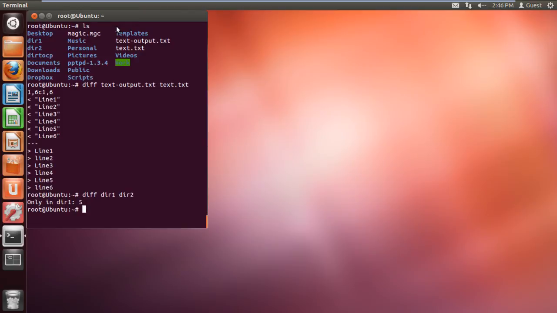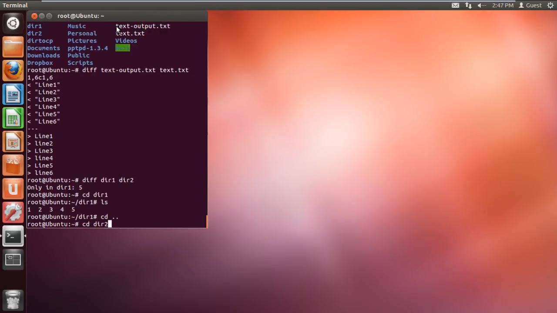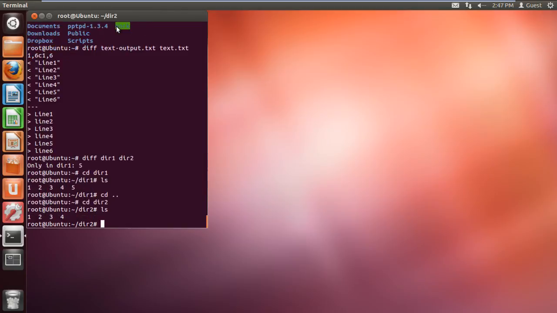To confirm that, let's check manually the difference in the two directories. For that, we will enter the first directory and list the contents over here. You can see that all of the files 1-5 are present in this directory. Now let's move into dir2 and list the contents over here. With that done, you can see that only the files 1-4 are present in this directory.